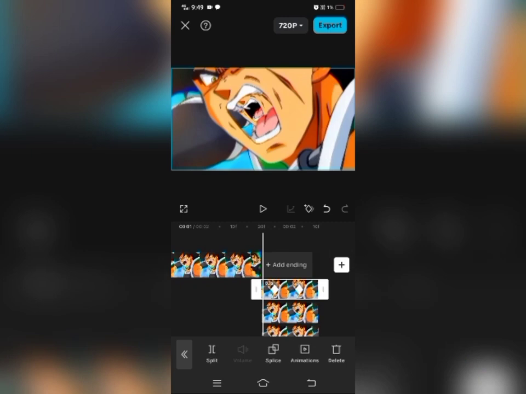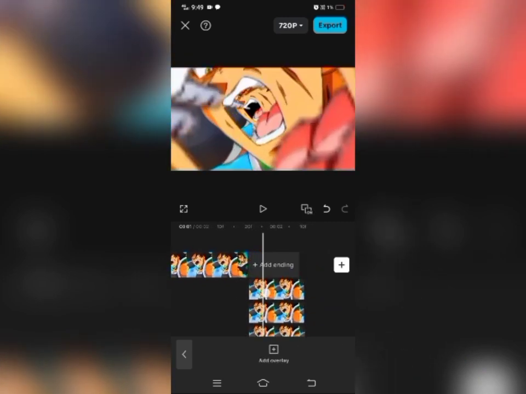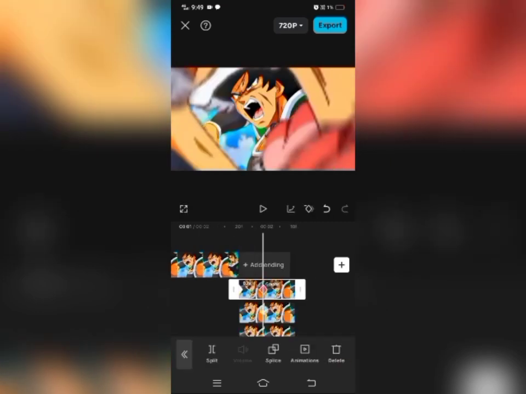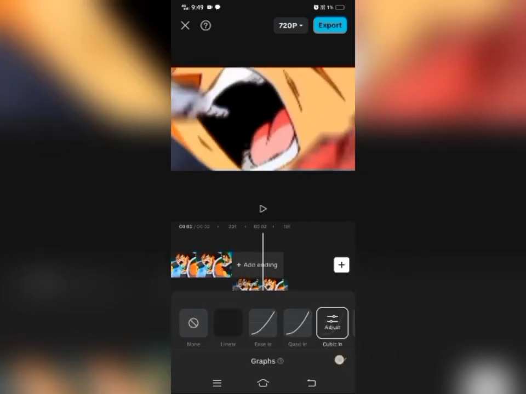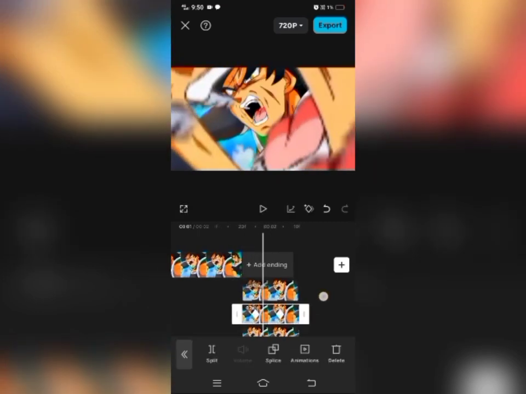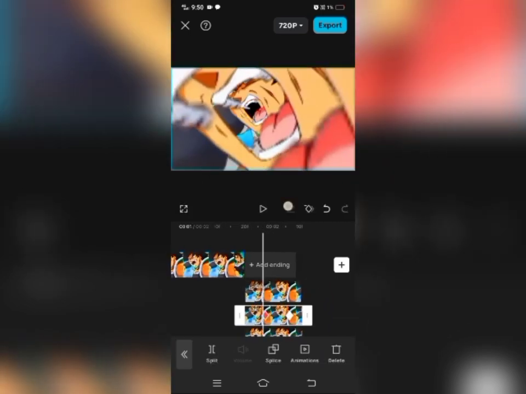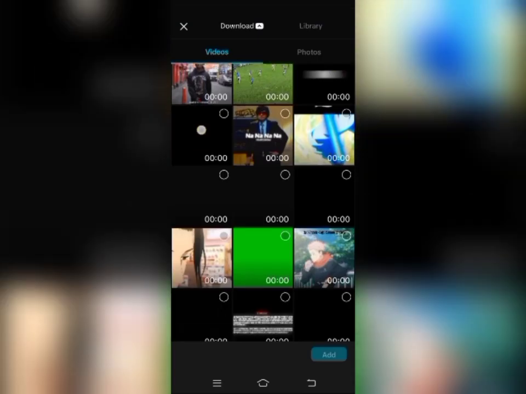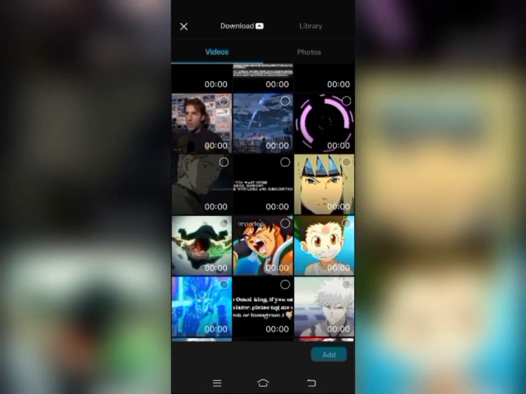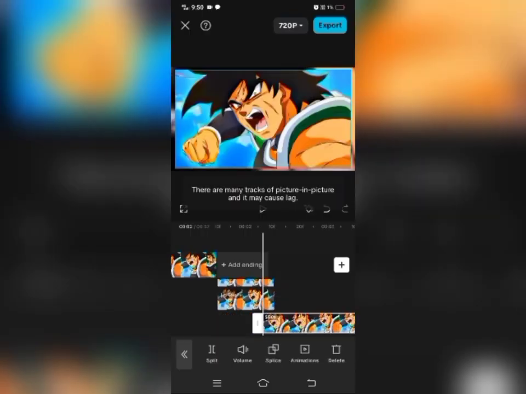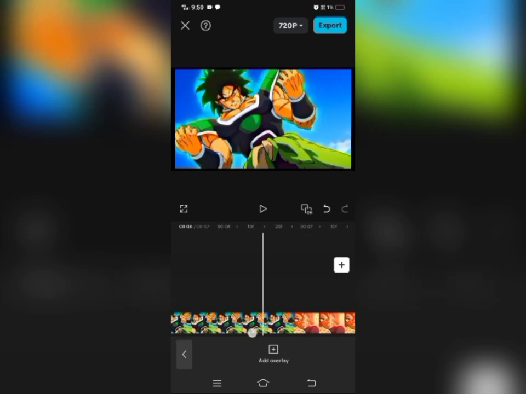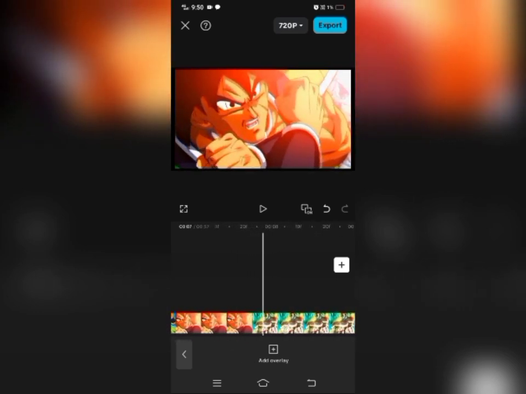Now this is very good, but you need to use graphs to make it smooth. You have to use cubic in for literally all of these. Whichever folder you have saved your video in, just import that video as well. So it would be very meaningless to use the same clips, so I am using this clip right now.